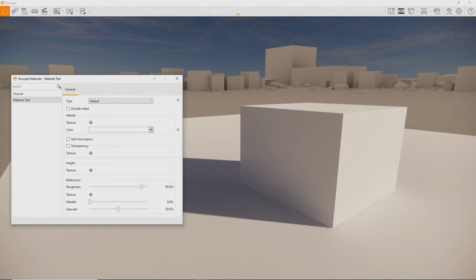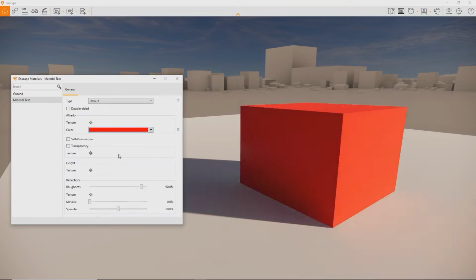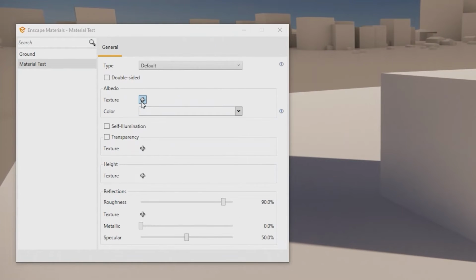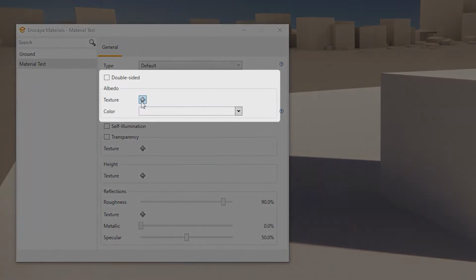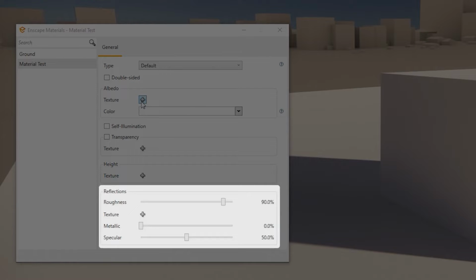You set up and apply a material in your design application, but you can edit it in the Enscape Material Editor. At the top there is a drop-down menu to choose from multiple material types: default, grass, water, foliage, clear coat and carpet. For this video we will focus on the default material as it's the most flexible and most commonly used. Here, three areas are the most important for 95% of all materials: albedo or color, height for bump, normal and displacement maps, and reflections to control how glossy an object will appear.